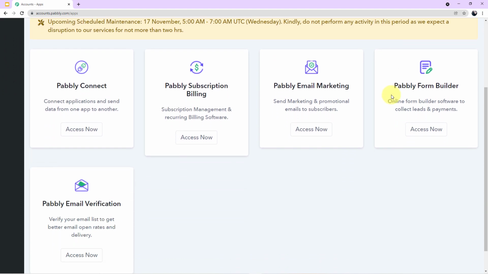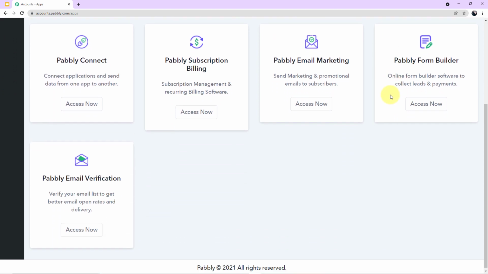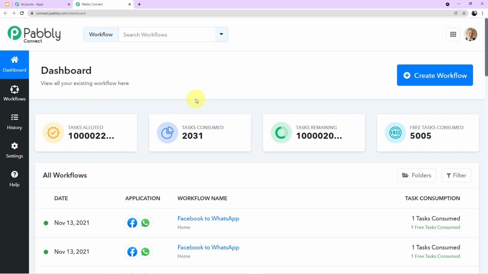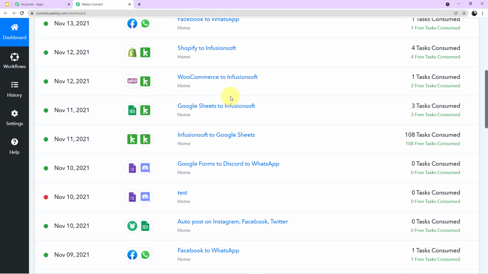Okay, one more time, you can see all of the 5 applications offered by Pabbly on my screen. As you know, today we are using Pabbly Connect. So come here and click on access now. Okay, so this is how the dashboard of Pabbly Connect looks. Here you can see the different workflows I have created.